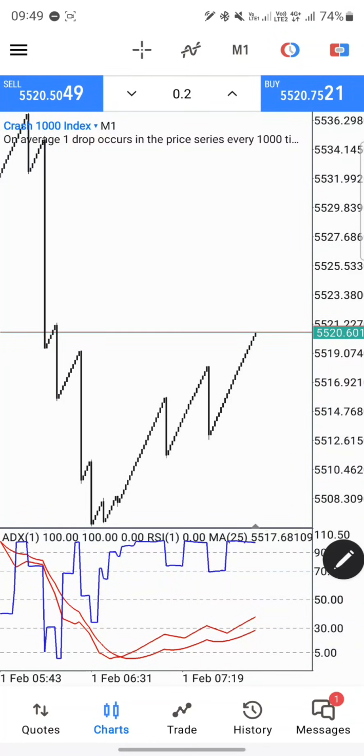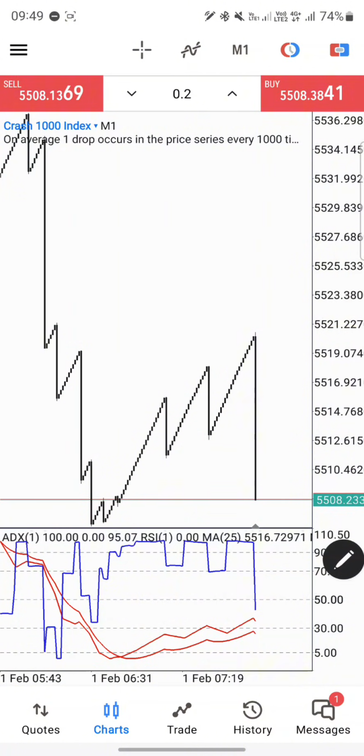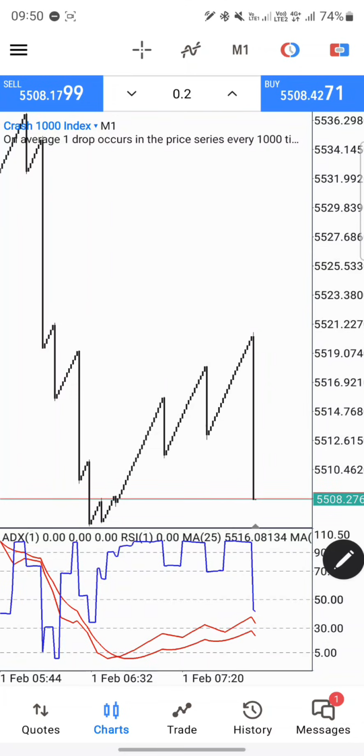Today I have an awesome strategy for you guys where you can go ahead and scalp 10 candles on Boom 1000 and Crash 1000. This is an amazing strategy, really easy to use. As you know, I try to keep things as easy as possible.